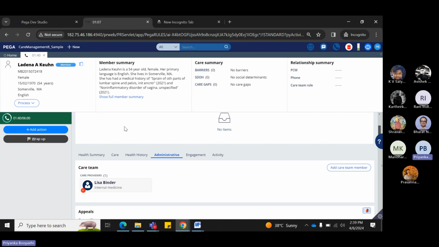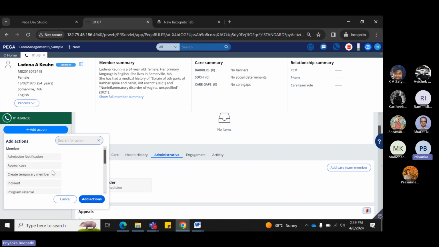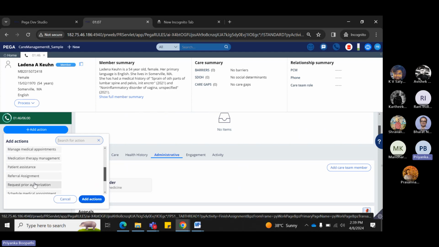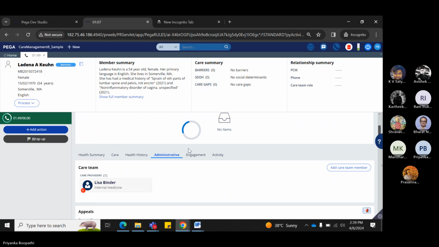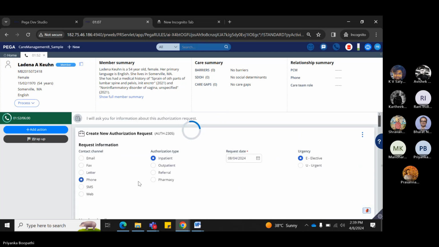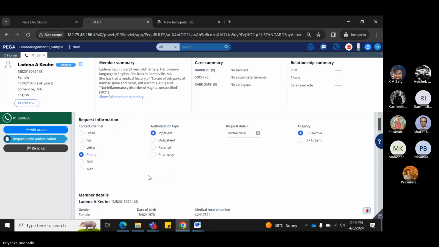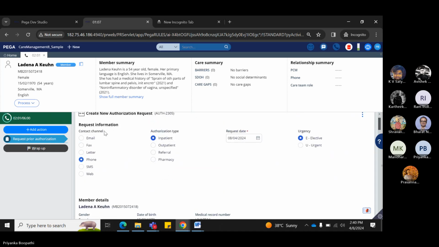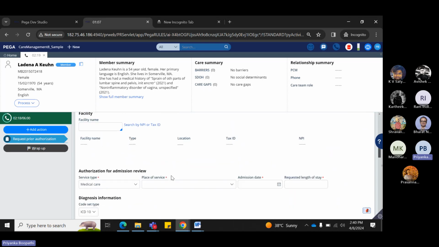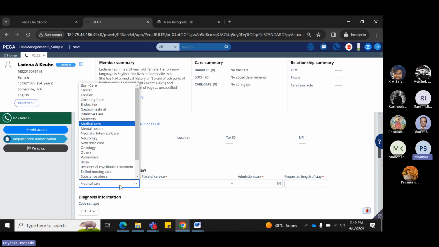So to create a prior authorization request, we will select add action, and we will select the task type as request prior authorization. Here the requested channel would be our phone call, and we have four types of authorization type, as Manohar explained: inpatient, outpatient, referral, and pharmacy. All these four have the same process, but the only difference we can see is the variation in the service type.